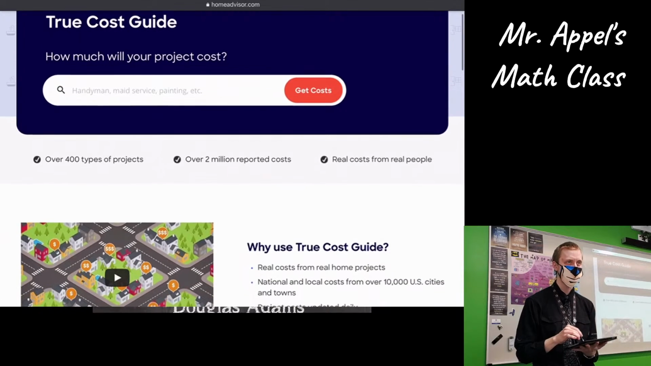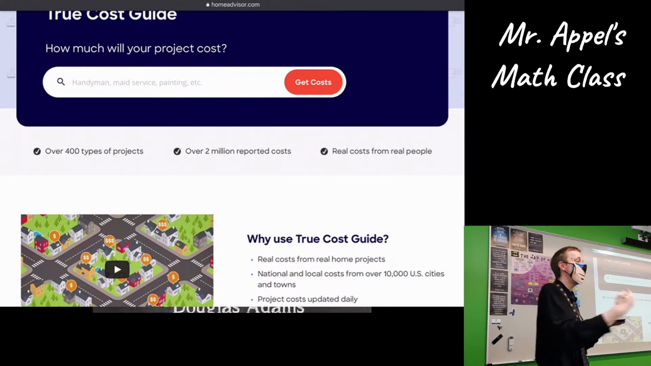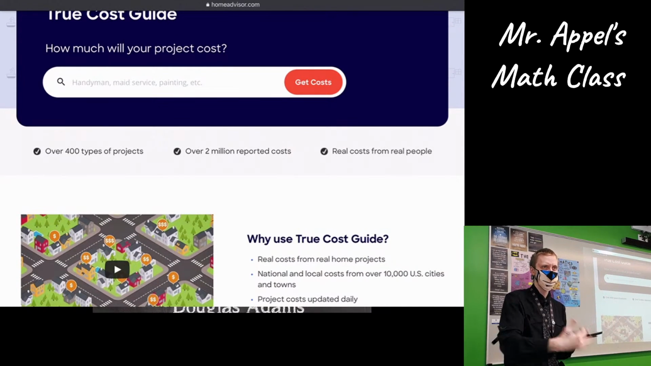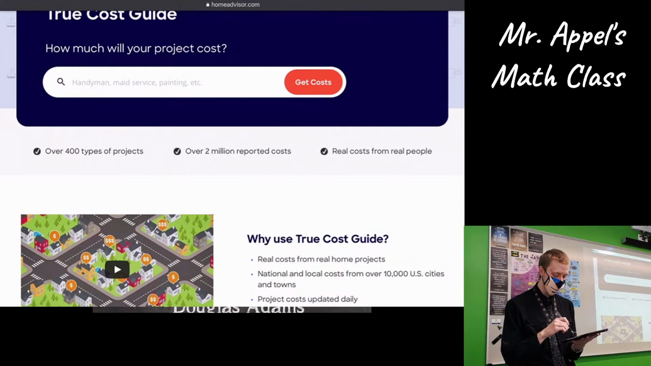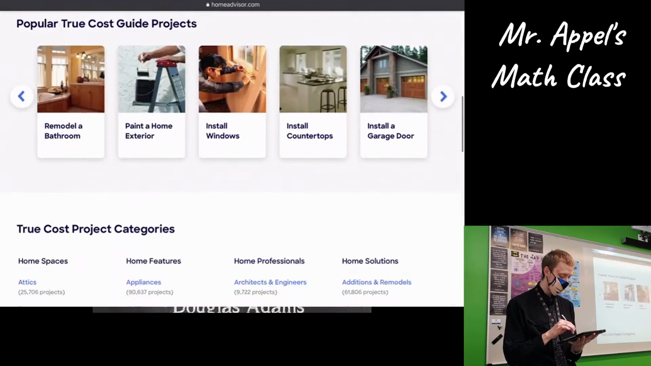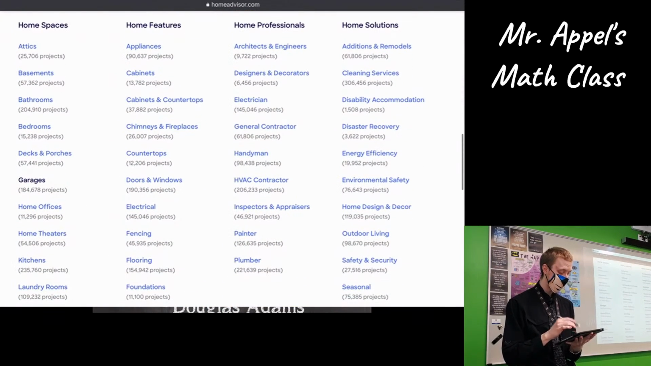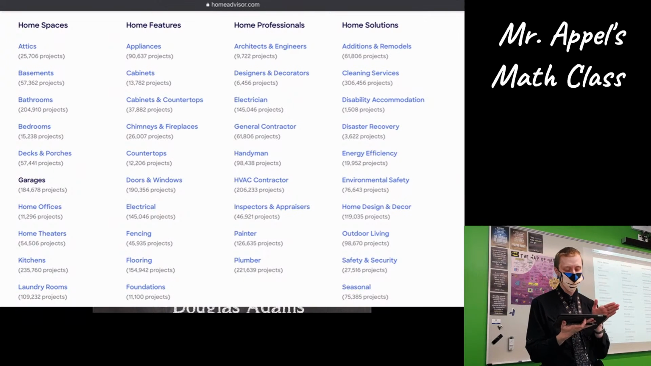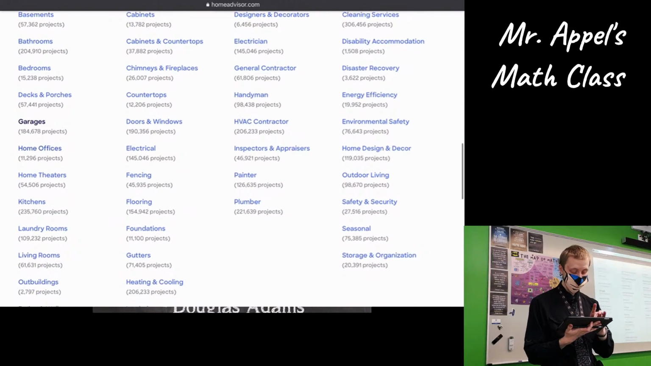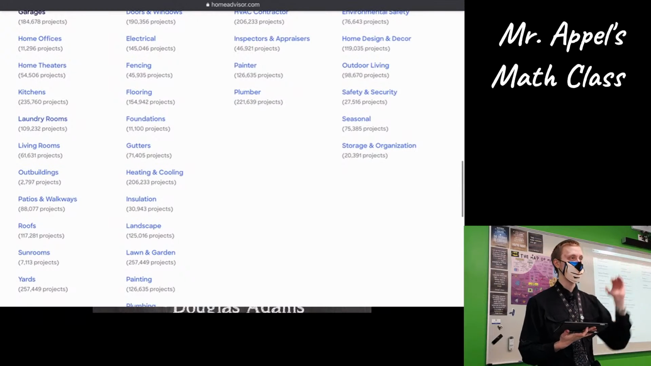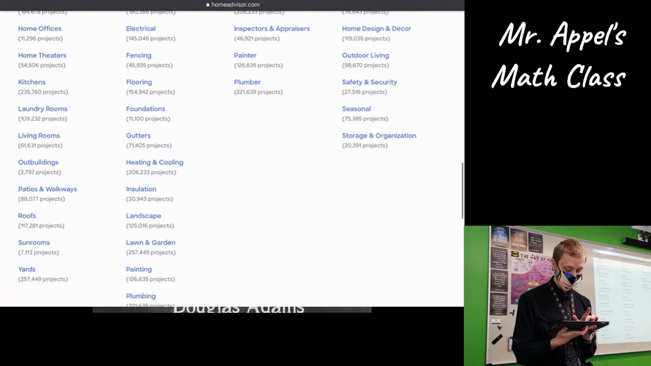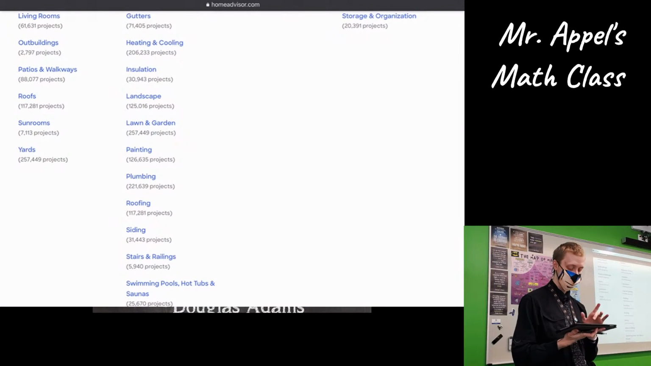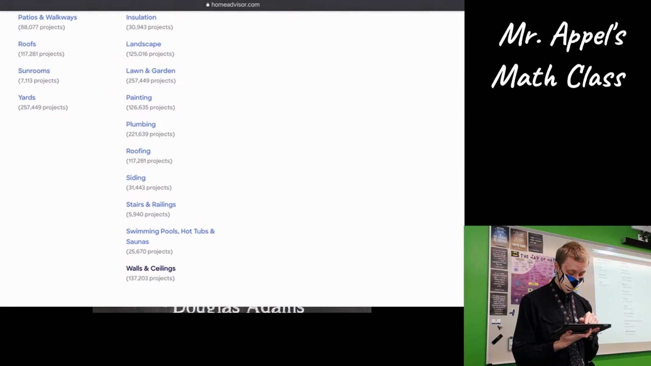How much will your project cost? Now, Home Advisor is leading you to actual professionals. That's their main goal, to find a person in your area to hire for the job. We don't want to go that far. But if we scroll down to the categories, we can see there's a number of home features. Look at that second column. Flooring, that's going to be a big part for all floors. We've got painting. There's another one. We're doing walls and ceilings here at the bottom.